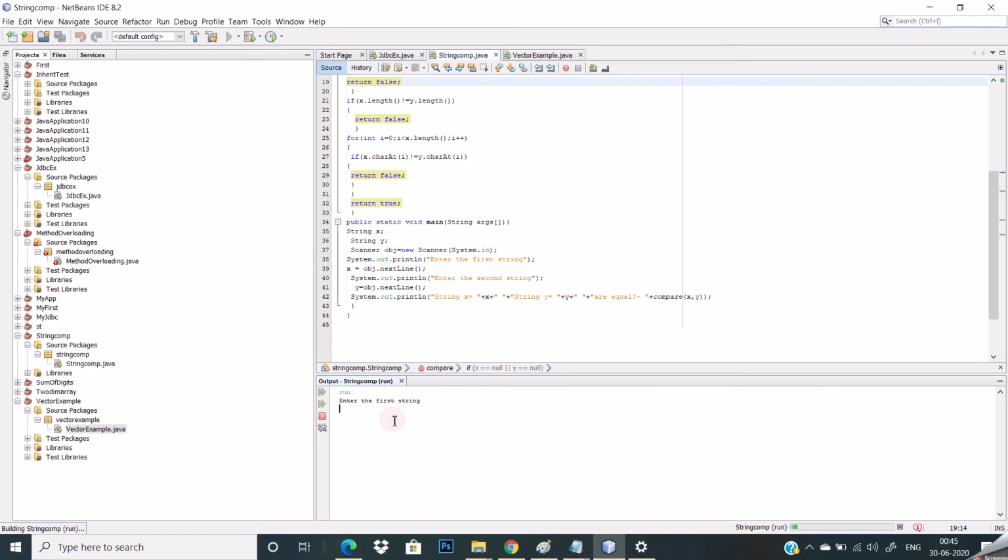So enter the first string, BABA suppose, and enter the second string BABA, and it says string x is BABA, string y is BABA, and are equal? Are equal question mark. It's true. The result is true. That means the strings are equal.